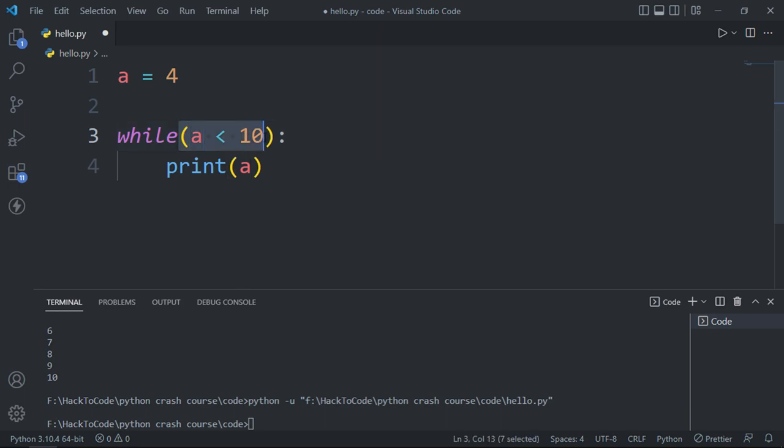So this line will be printed. Again it will check 4 is less than 10, this thing is true, then this line will be printed. Again it will check if 4 is less than 10, then this line will be printed. It will break this loop when this thing is false. So if I type here a is equal to a plus 1, here the value of a is 4. It will check if 4 is less than 10, and if 4 is less than 10, this will print a, and it will increment a by 1.